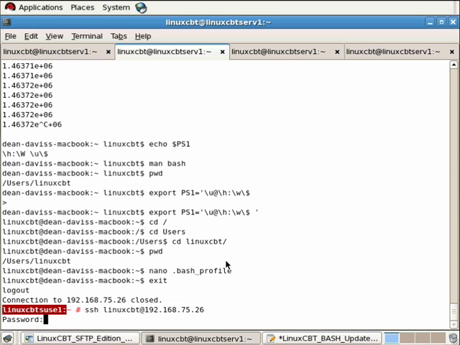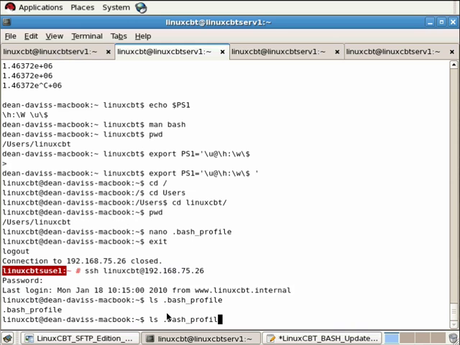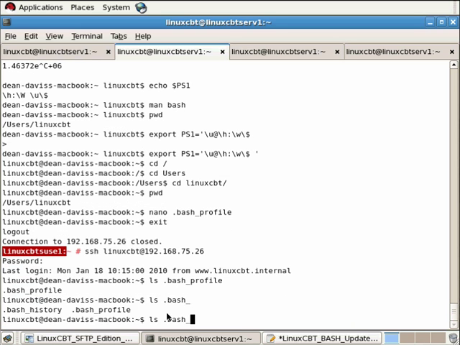Let's SSH back into the Mac OS 10 box, and now we see the prompt has been updated because bash 3.x, just like 2.x, reads the user's home directory in search of a hidden file, bash underscore profile, or any bash related file, bash underscore history, where it stores a history, bash rc, all hidden files read by bash across the board. So now the prompt's updated as we'd like.